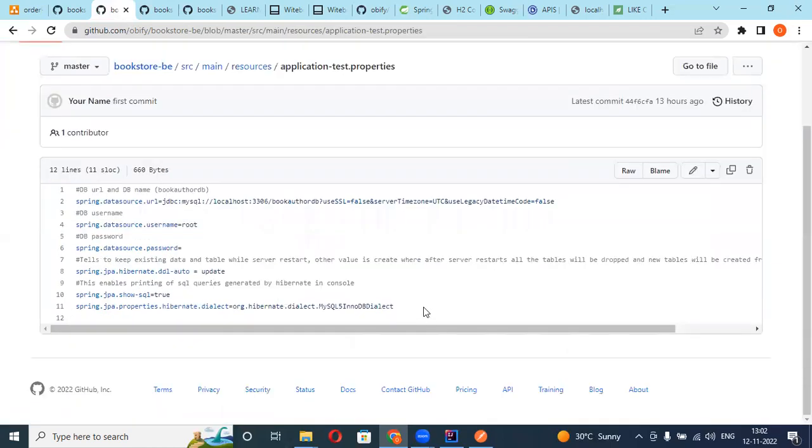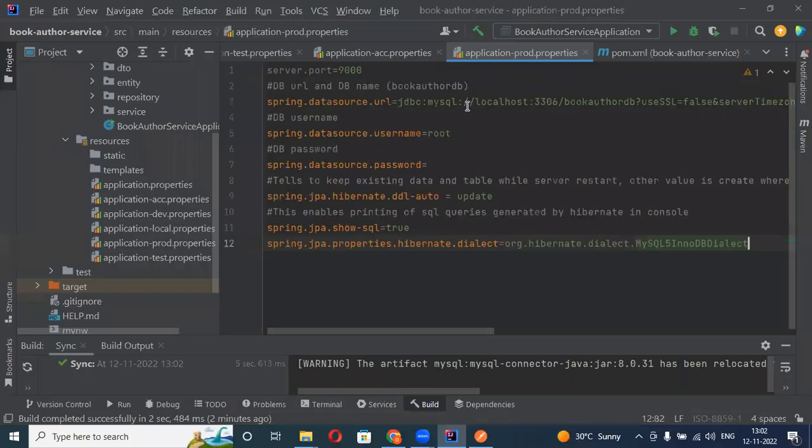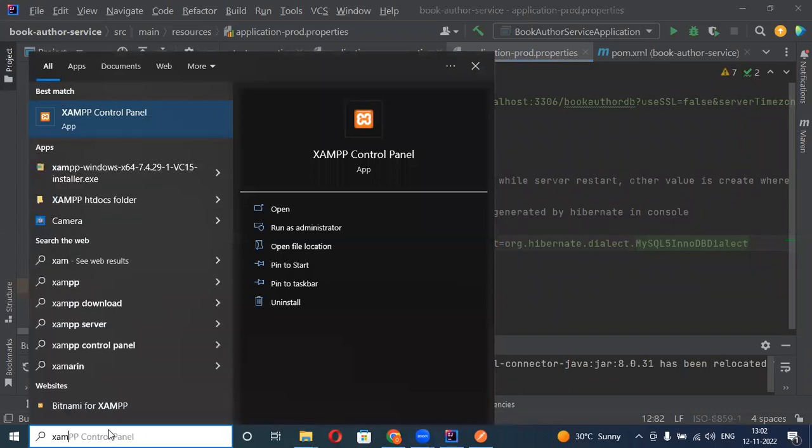So in the test, I already have this. I'm saying the URL should be MySQL localhost like this, and there's the DB name. Username is by default root and password is empty. Again, this one is update. Show SQL true, and then use this dialect so that it will tell Hibernate to translate our Spring Data JPA queries according to the MySQL DB. So I copy this configuration and paste it in our production profile, let's say. But then I should have the MySQL database.